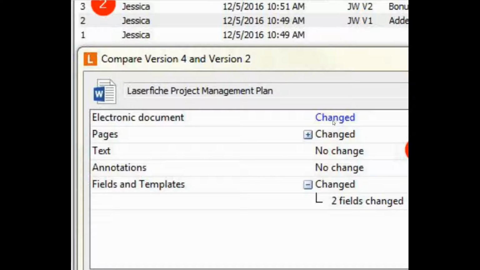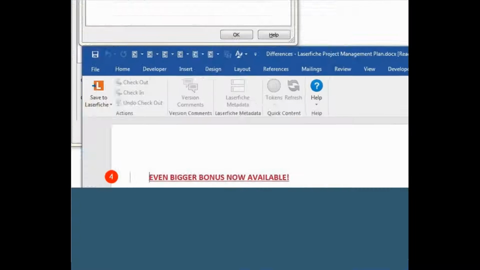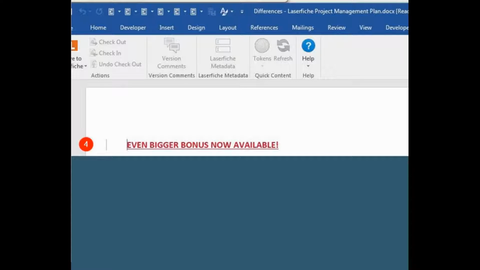So what I can do is select 2. You can see there, it's pretty light gray here, but I selected number 4 and number 2 and pressed this compare button up above. And then what I can see is what the changes are. So I can see specifically which pages were changed. I can see that none of the text or annotations were changed, but that 2 fields were changed.